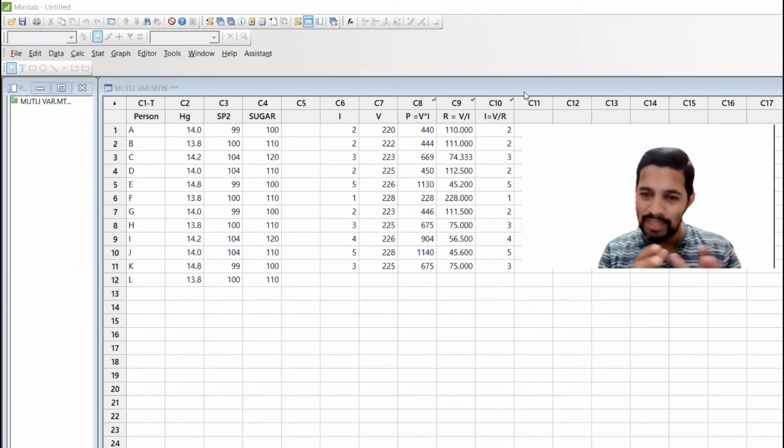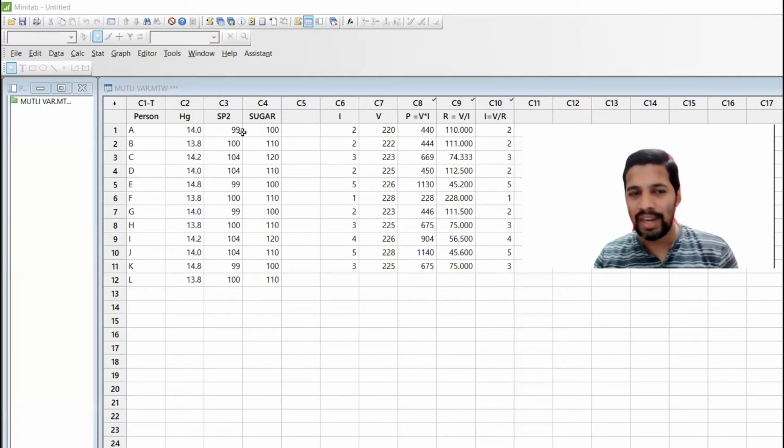I picked up two examples. One is from the medical aspect, for example persons A to L with hemoglobin, oxygen level, sugar and all that. Another one is basic electrical things, for example current and voltage, and power is voltage into current. So I multiplied it, applied the formula, and you can see a tick mark here. R equal to V by I. I applied the formula, and I equal to V by R.